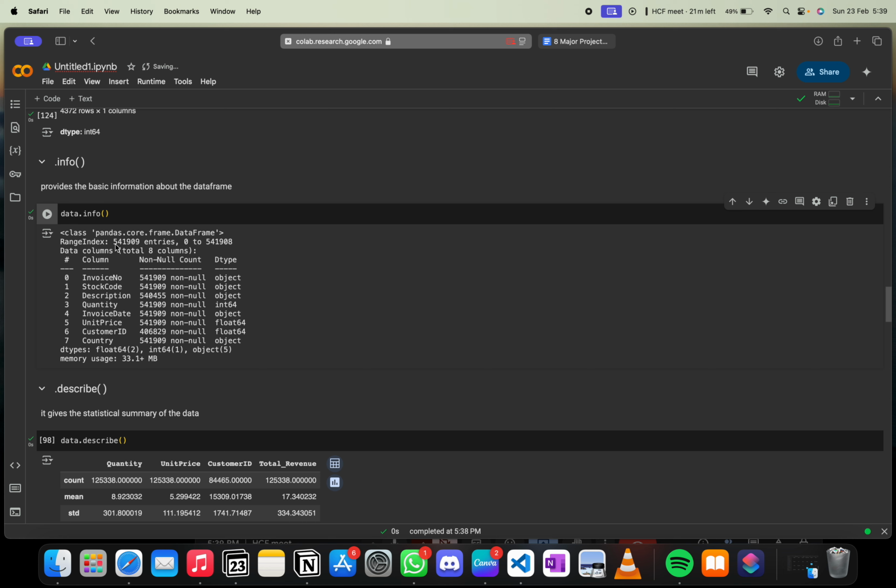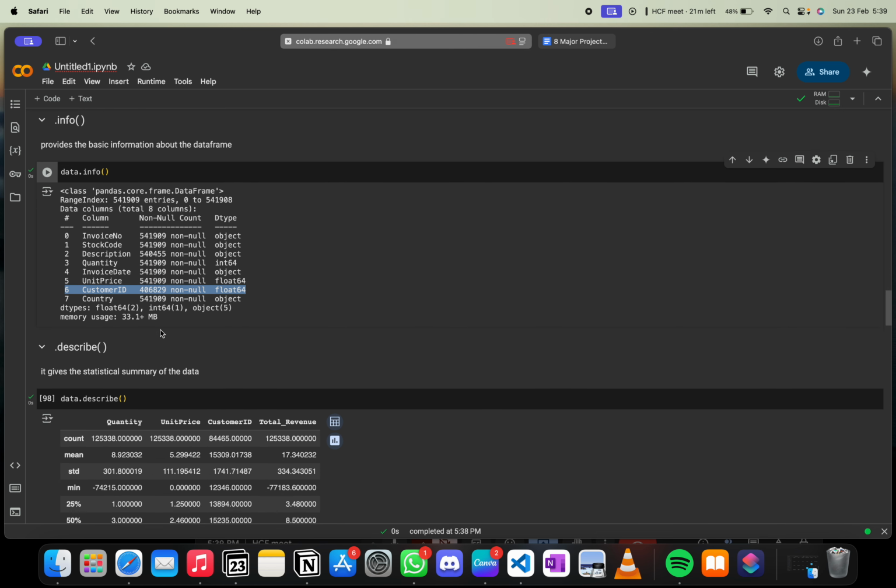But this is the raw one, exactly what it has, and you will also encounter the same data. That is 541909 entries, from 0 to 541908, which is the number of rows. For data columns, in total we have 8 columns. The 0th column is invoice number, then stock code, description, quantity, invoice date. See how many non-null values there are. Again, in the description we are getting some null values, and for customer ID too, we have some null values.